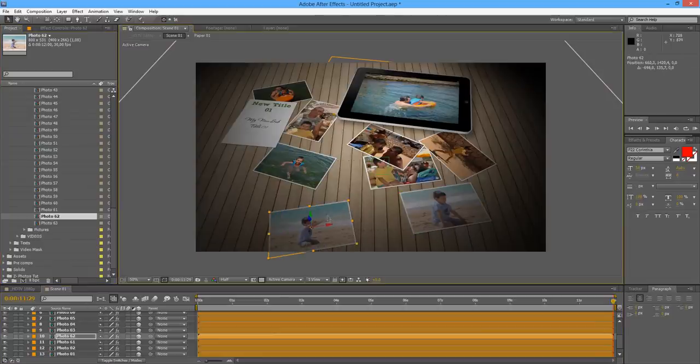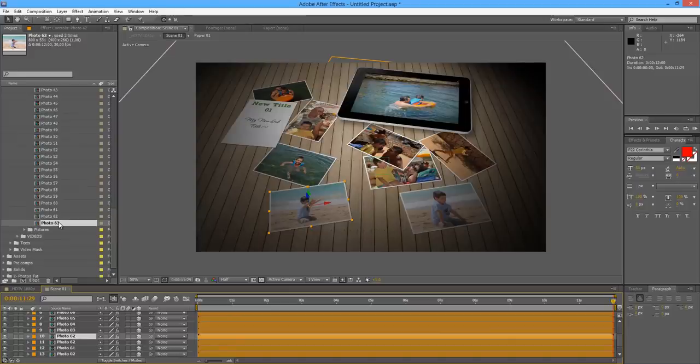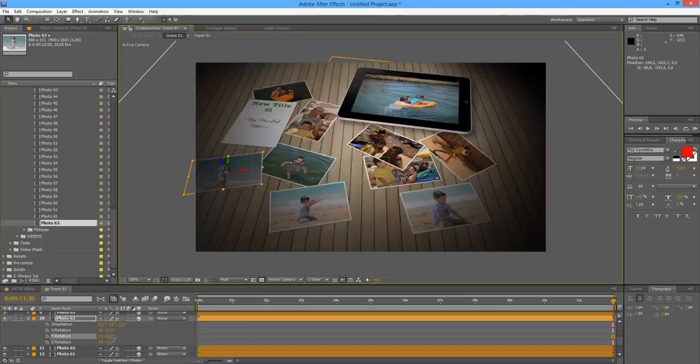So we have another photo, and I'm gonna do the same, Control D, repeat it. And number 63, there we go. And over here, play around with rotation maybe. Whoops, not this one. Wrong rotation. And so we have three more photos on the scene with a total of 9 photos.